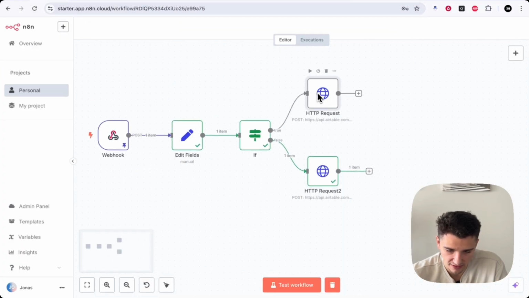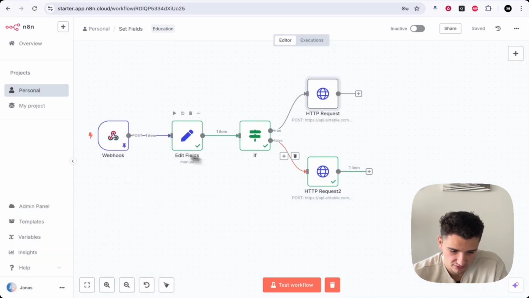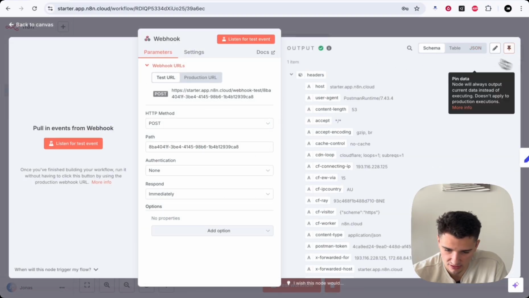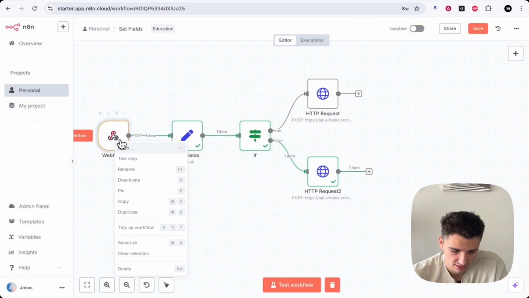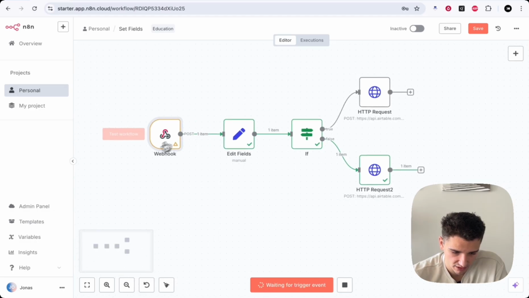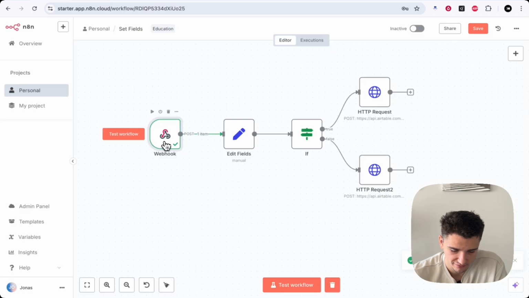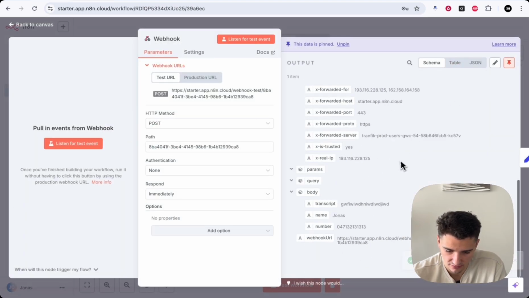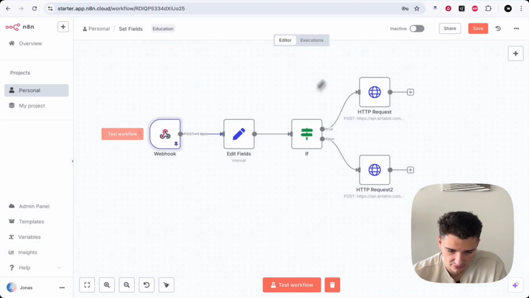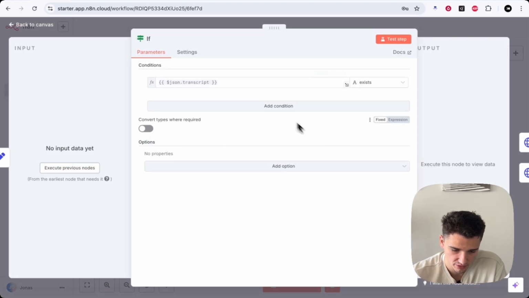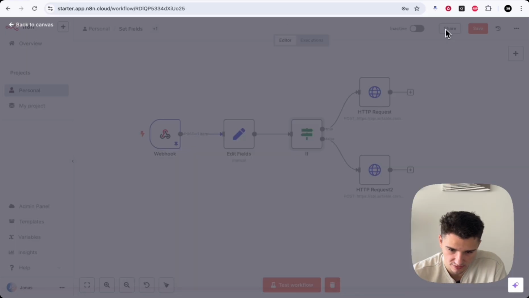On the flip side of that, if the status or transcript does exist, what I'll have to do here is unpin this data, and let's test this step, right click test step, come back over to here, and we'll put in a transcript. We'll put in whatever. We'll send that over. Now we have data in, pin that data. See, we have our transcript here. So therefore it will go up the true path because we have a condition here where transcript exists.